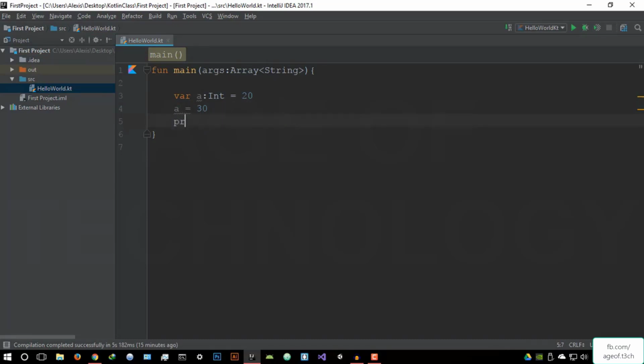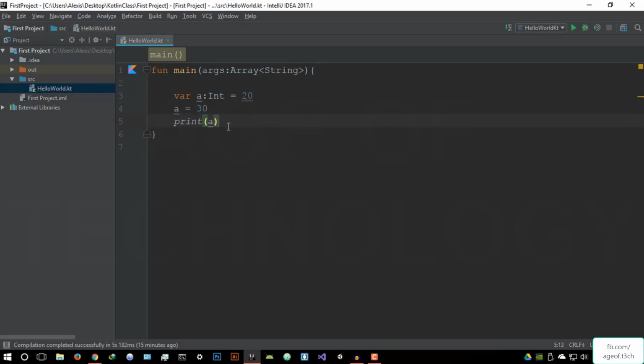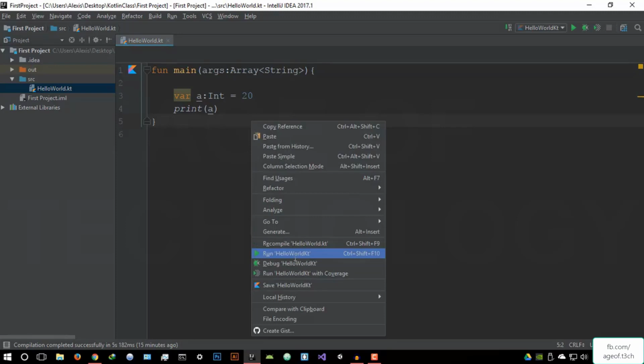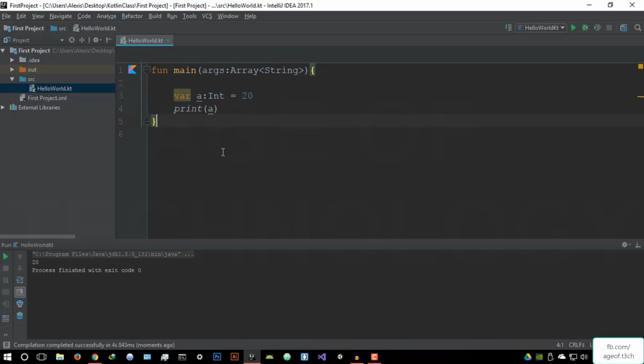So let's print, and we open brackets. Now, since we are printing a variable, all we have to do is give the variable name. So we're going to say variable a. All right, so let's print out variable a without this a is equal to 30. So let's hit Control S, if you guys remember, and we're just going to run this program. What it's going to say now, I can already tell you, is it's going to print a is equal to 20, as you can see down here.